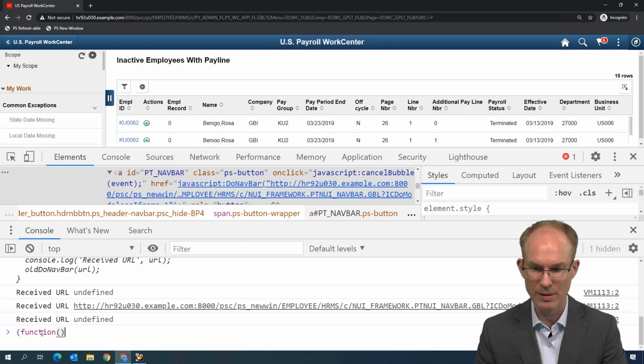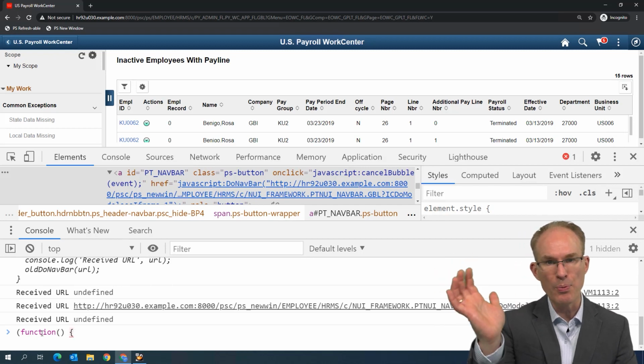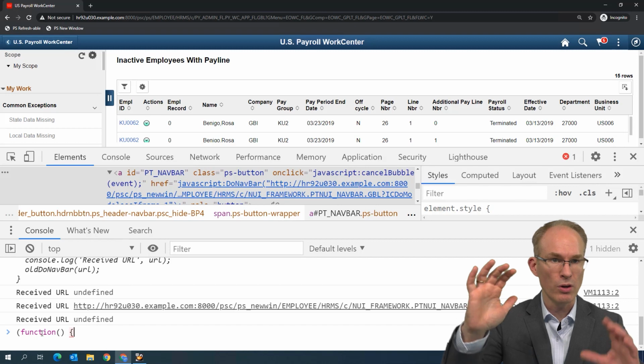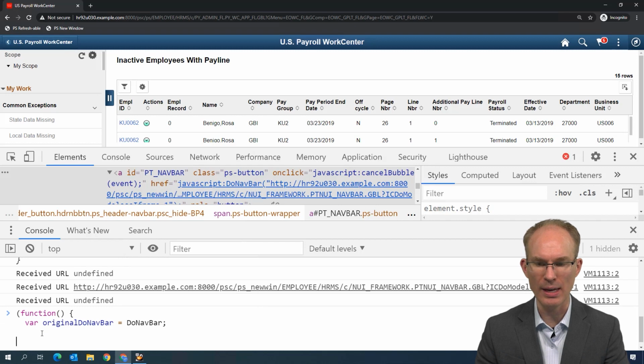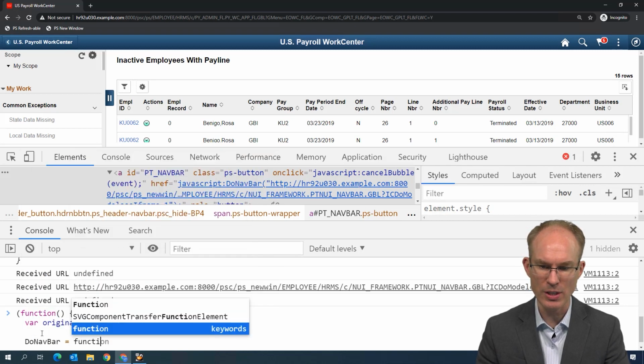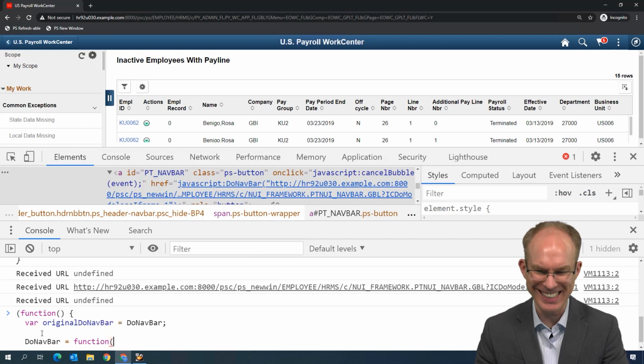Function. We'll declare a function. We've got the outer parenthesis there because this is going to be a self-executing function. Think order of operations. And then we'll redefine. So var originalDoNavbar equals doNavbar. Okay, and then we want to redefine doNavbar. doNavbar equals function. Boy, this looks very familiar, doesn't it? It is the same code, actually, just wrapped inside of a self-executing function.